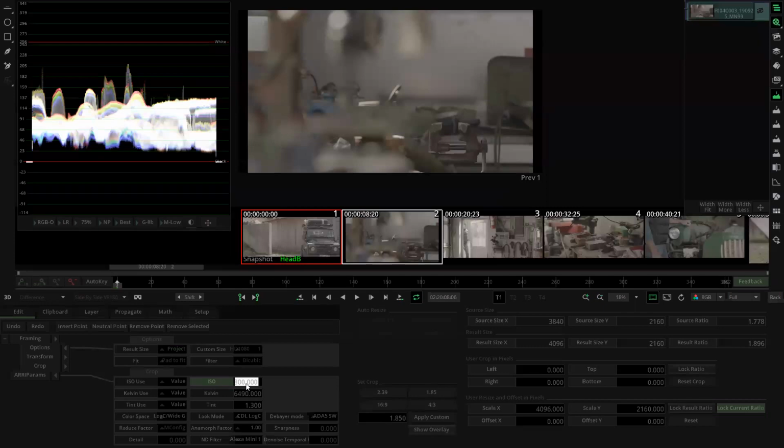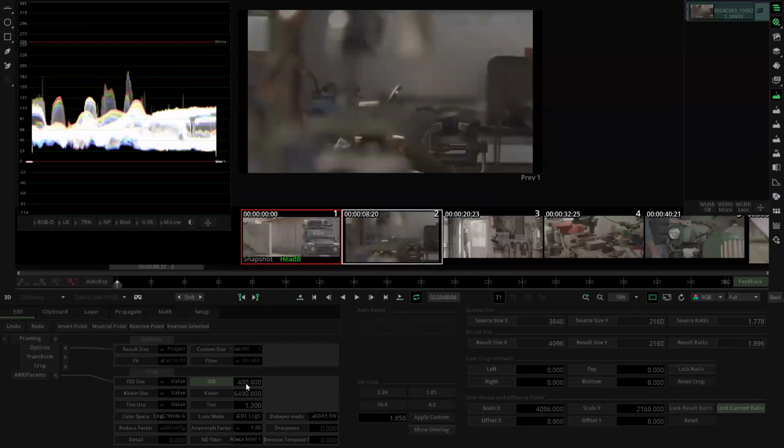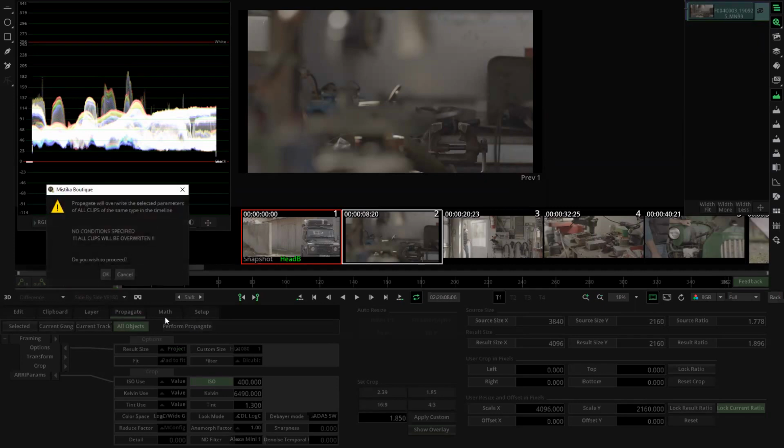So I change this to 400. Obviously, that's going to drop the exposure. And then I'm going to hit propagate, and I'm going to say propagate all objects.